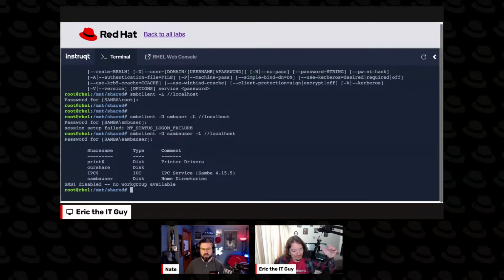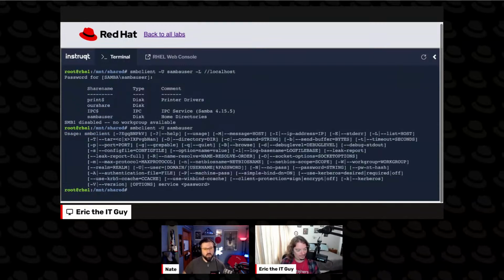There we go. Now we can see our share. Now, if you just do an smbclient and take off the -L, so the same thing with the -U, take off the -L. Well, hold on. Nope, you hit enter too soon. You've got to listen to directions, Eric. Now do the //localhost/ourshare, and it should give you an old school FTP-like interface.